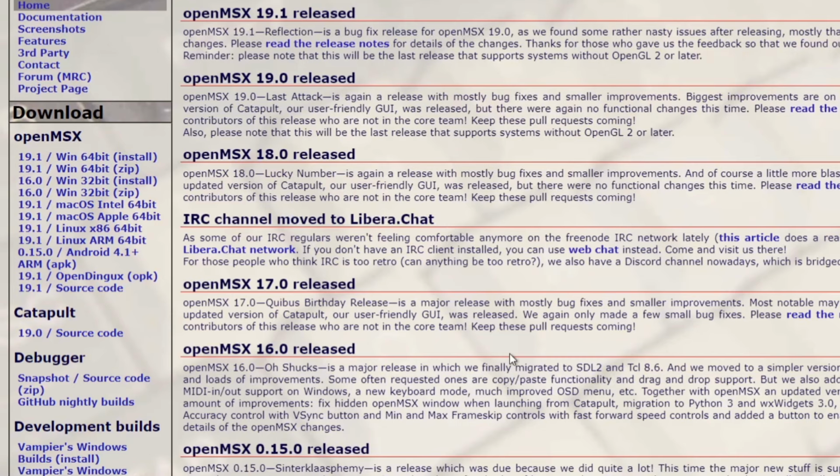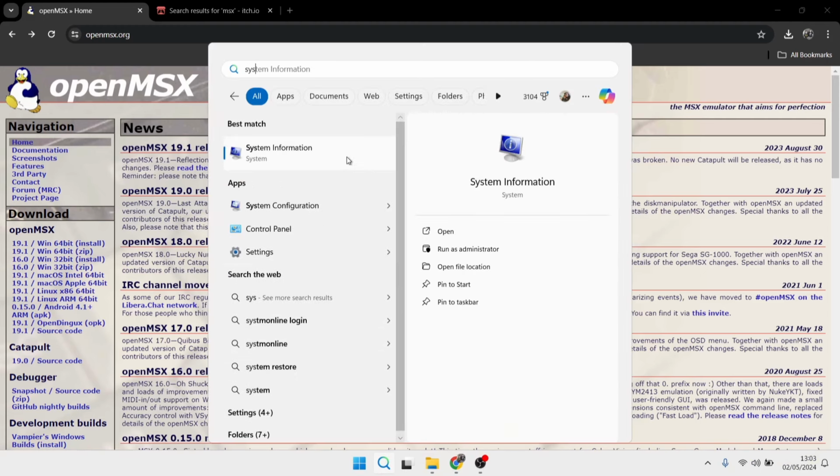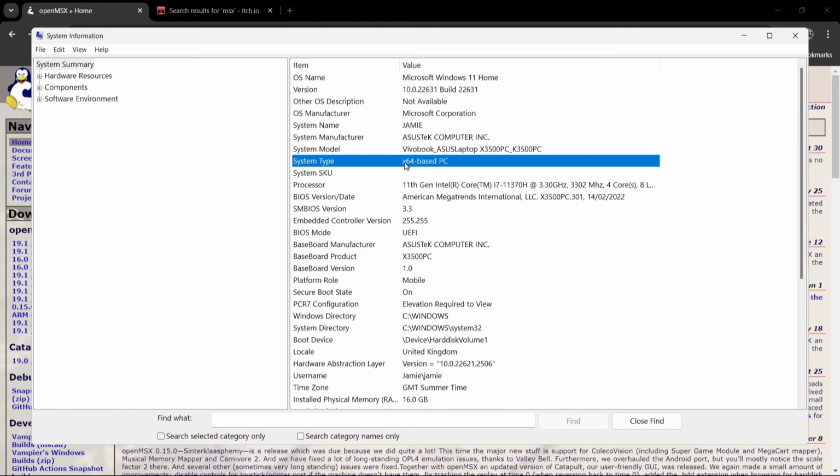the easiest way to find this out is to go to your search bar and type in system information. Just here under system type, you'll find out what type of computer you've got. For me, I've got x64-based PC, which tells me I've got a 64-bit computer. If you've got a 32-bit, it will say x86-based PC.